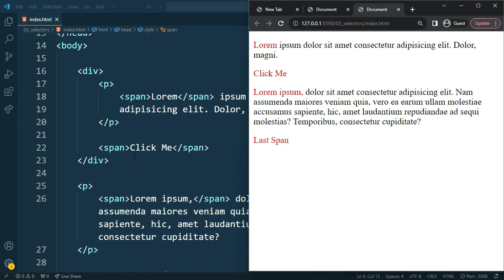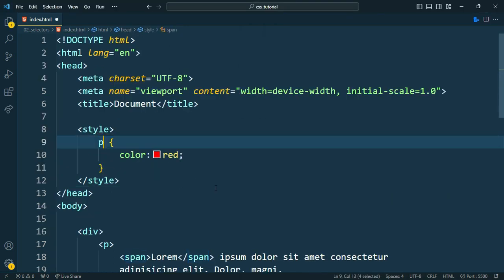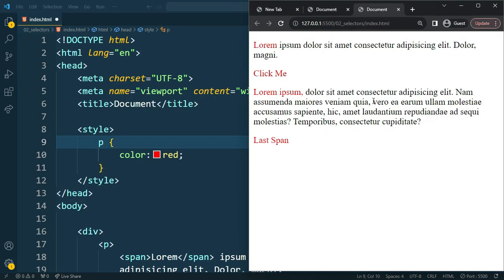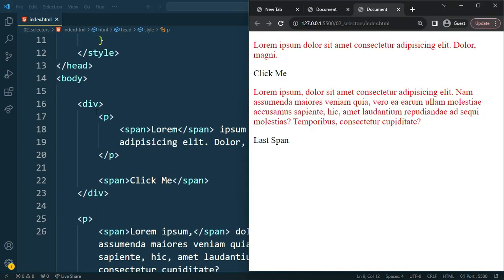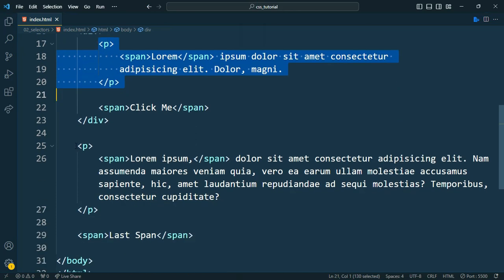Now, we can use any valid tags as selector. To prove that, let's try and replace span with P. Okay, let's select the paragraph and here is our output again. If I save, let's see what happens. All the P tags got selected, this P and that P, right?